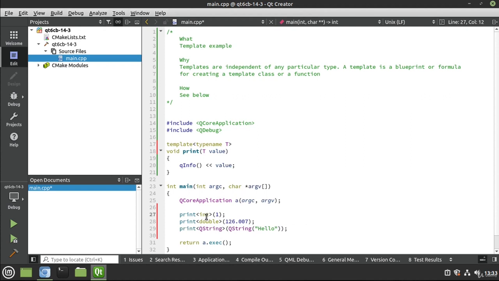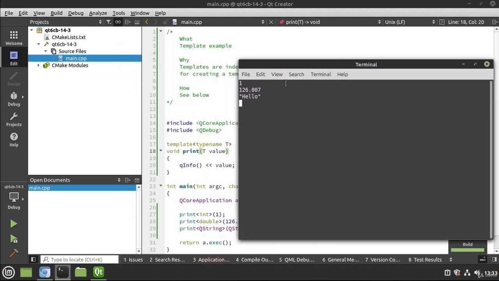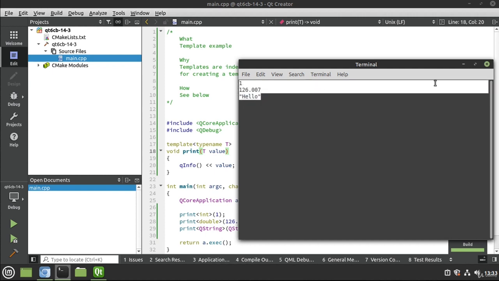Notice these are very different data types. An integer and a double are similar but very different because they're both numbers, but they're different types of numbers. And then a QString is not even a number at all, but we can reuse this simple function because it is now templated. Go ahead, save and run and see this in action. And of course, 126.007, and hello. We get zero data loss because we're not trusting C++ to try to cast that for us, so we're not losing that precision, and it works with multiple data types.